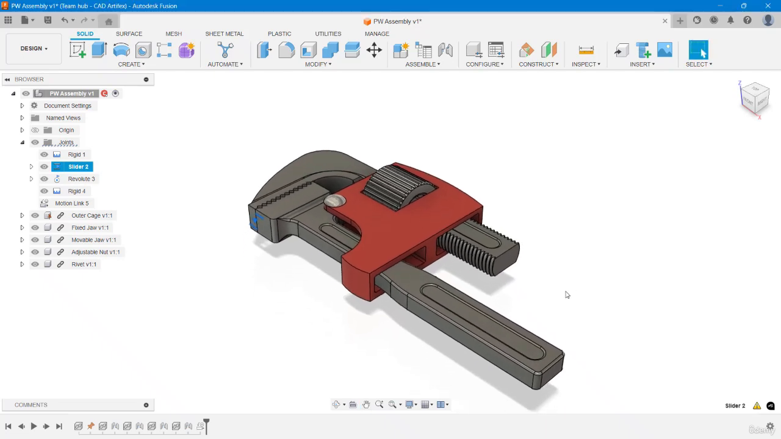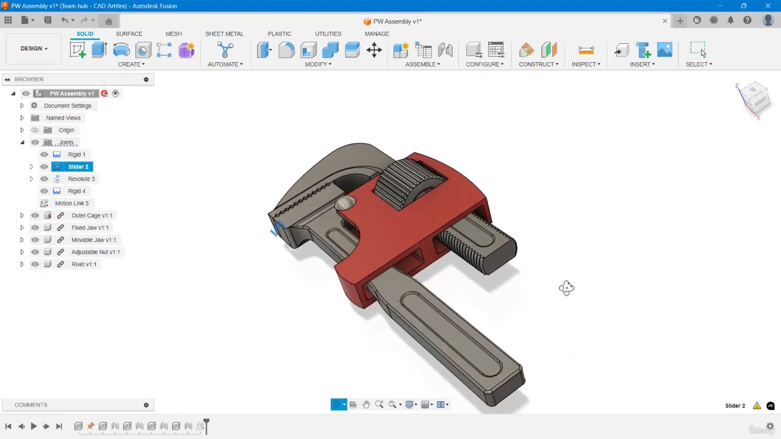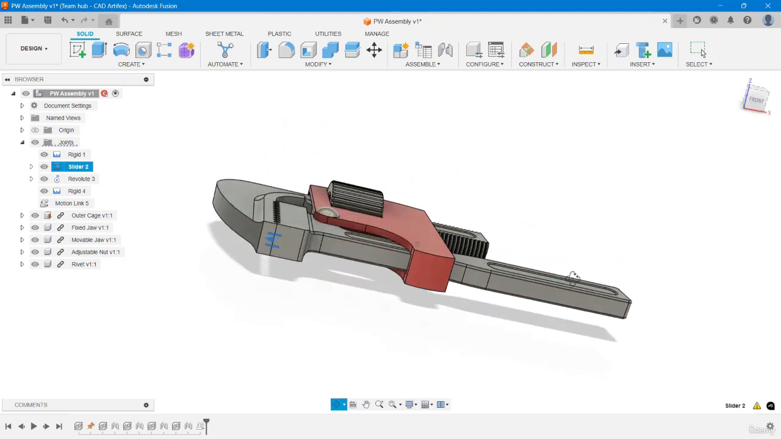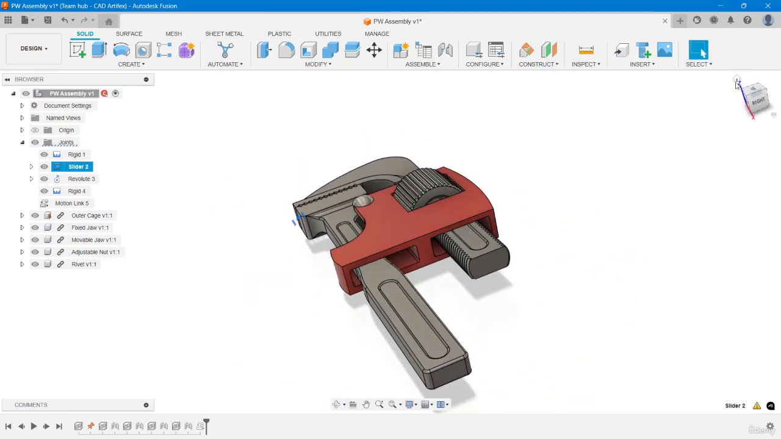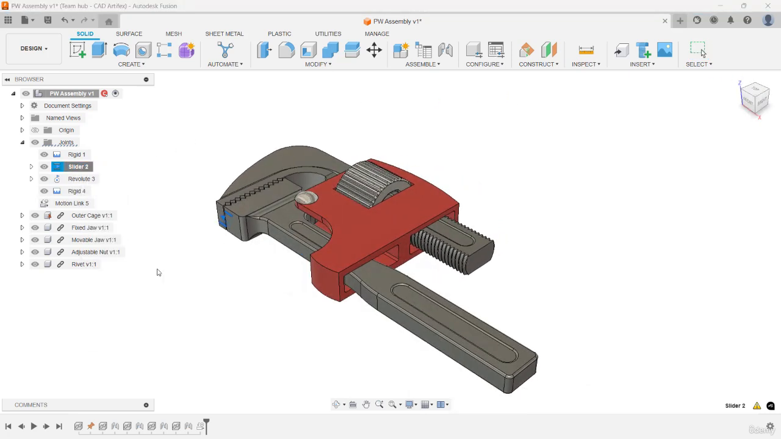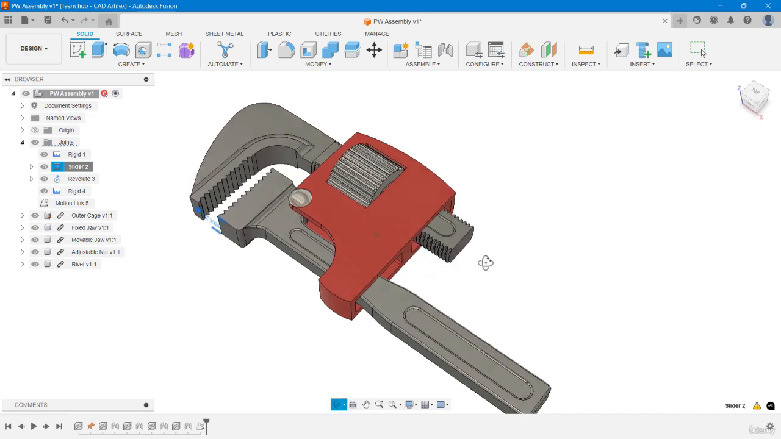In this final part, we will assemble all the components of the pipe wrench. We will bring together the fixed jaw, movable jaw, outer cage, adjustable nut and rivet, ensuring they fit and function correctly. Once assembled, we will apply joints to simulate the movement and test how the wrench adjusts and grips pipes.